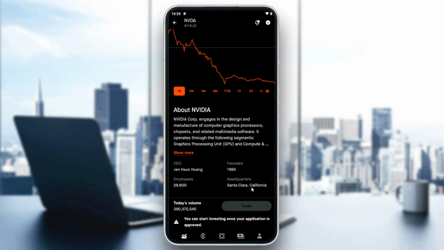Basically, if you want to buy the stock, you just need to click on buy. If you want to sell, you need to click on sell.